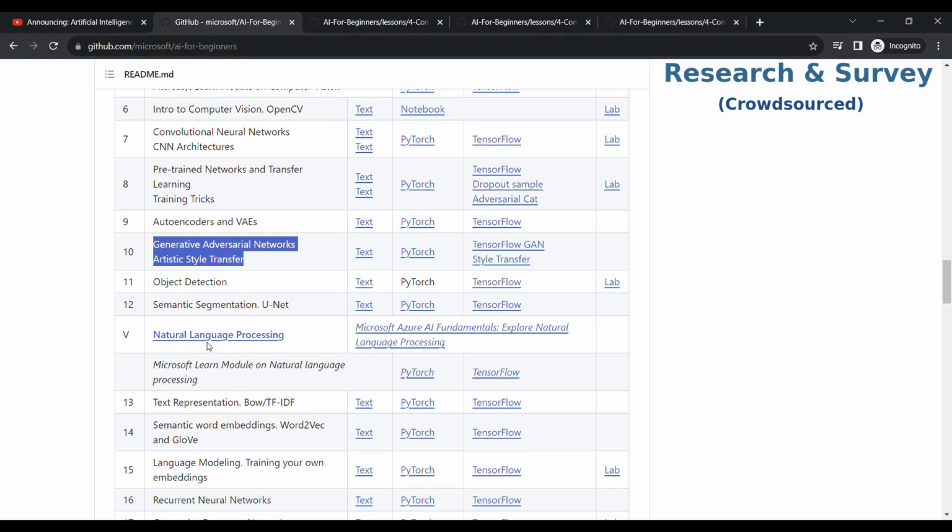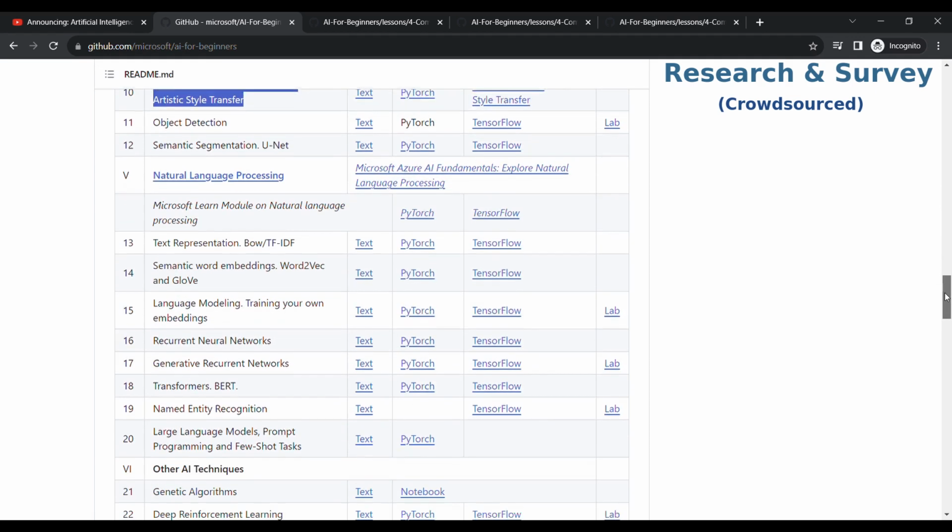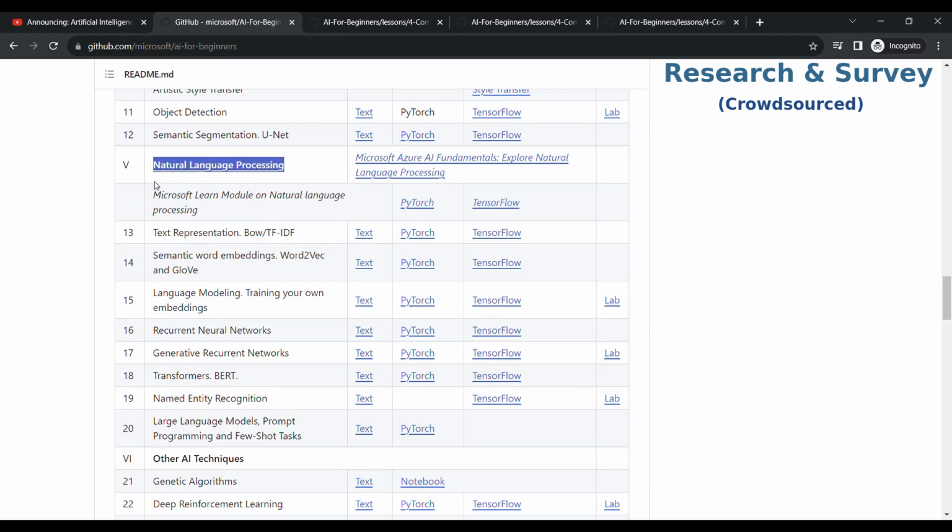So they proceed also to natural language processing, which is NLP. And under that, you get to learn about text representation, semantic and word embedding. You also learn about language modeling as well. There are also recurrent neural networks. There are generative recurrent neural networks. And then the almighty transformer, which is now in use everywhere. Now you get to see that as well. And then there is named entity recognition. There is the large language model also, which is very important now.